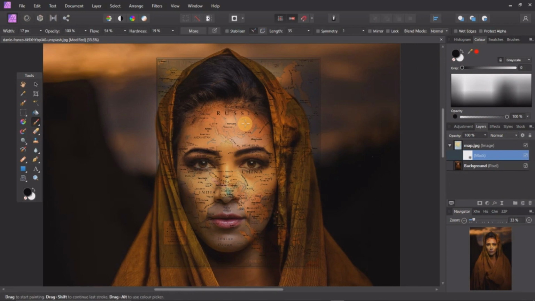Use the bracket keys on the keyboard to increase or reduce the size of the brush. Make sure your hardness is around 40 something. We'll keep our flow 50 something and we'll allow our opacity to remain 100. Now paint to the areas that you would like to remove. Gently paint to the areas that you would love to remove.